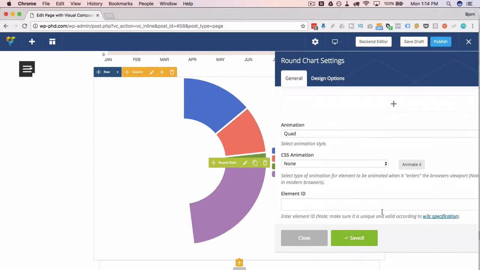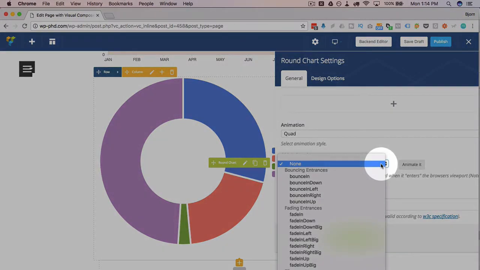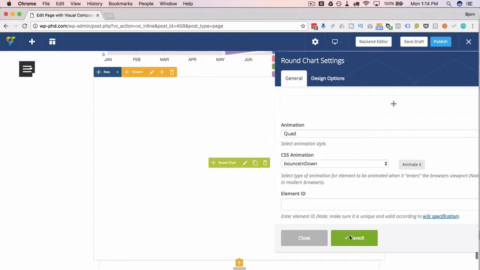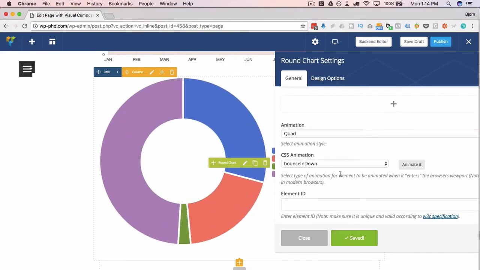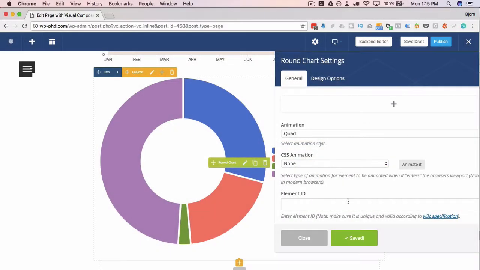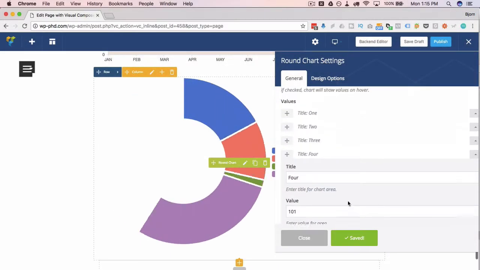We also have the CSS animations. This is before, but again, it's a little different for this one because this one takes a long time to create. So we could bounce down and still have enough animation time for the chart to create itself. But even with this, I think that none is the best. Too many animations on the same element can get distracting.